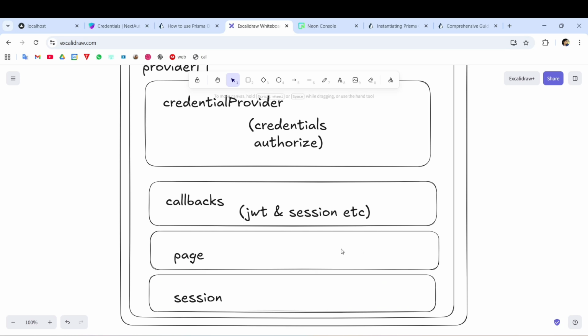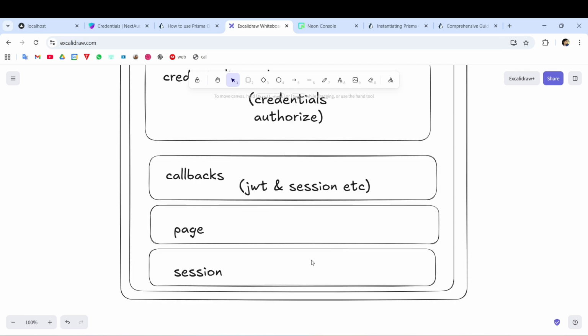Pages tells NextAuth to redirect to the other pages, whatever we mention in our code. In session, we mention the strategy or lifetime of the session. That's it. Now let's move to the code.